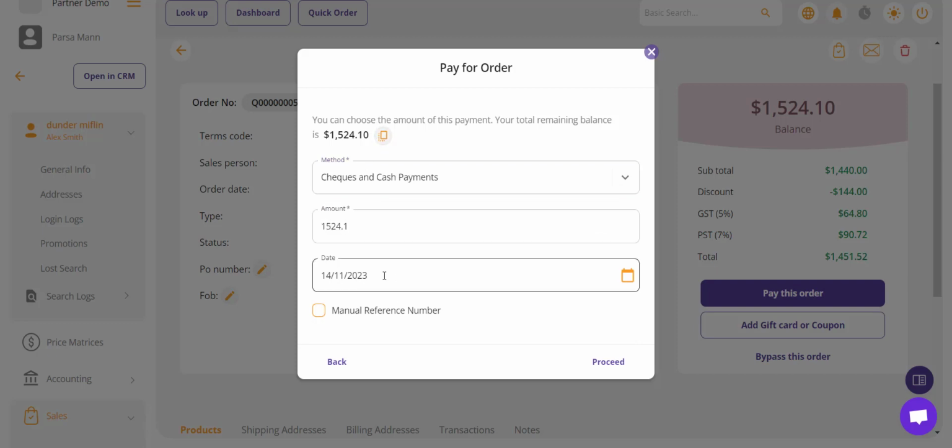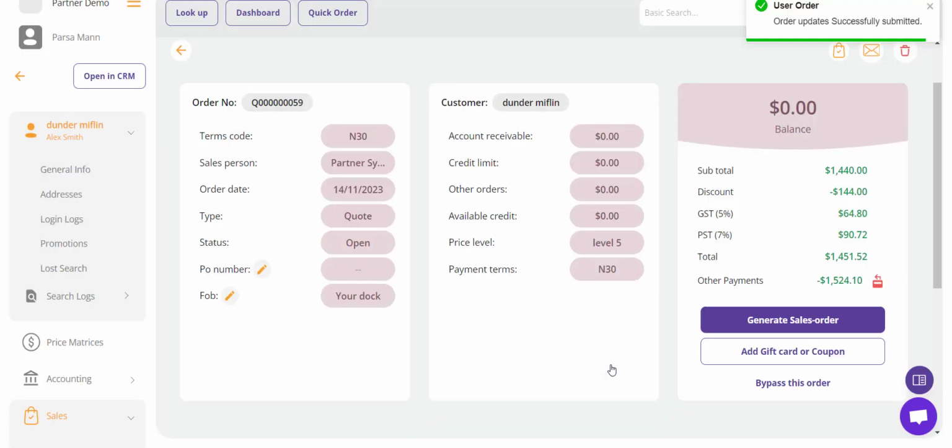We can select a date for it. Also, we can choose to have a manual reference number for our payment. Then we choose the Proceed, and the payment is done.